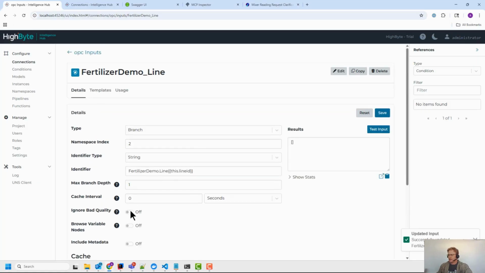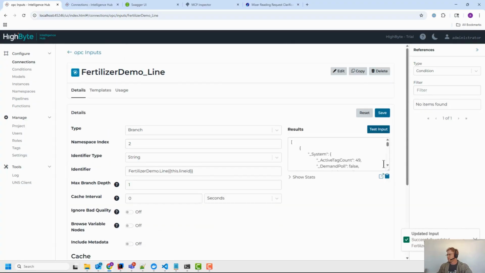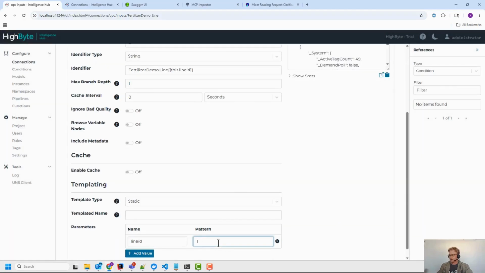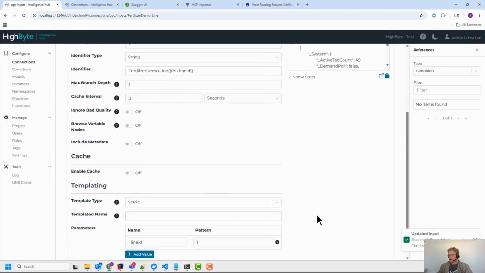Well, one of those failed. I think I'll ignore the bad quality ones. Nope. I think there's only two. Let's try that. Yes. All right. So you get an array, and you can't see the whole thing, but two of them. So I read two branches essentially because of templating. And that's the 4.1 format for doing it.